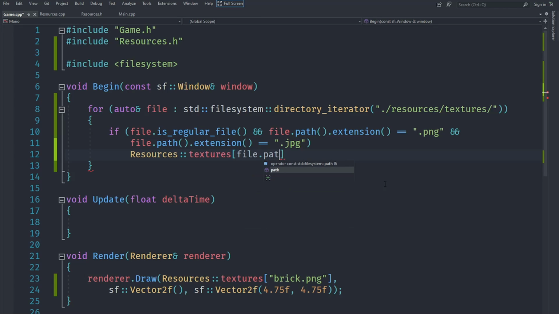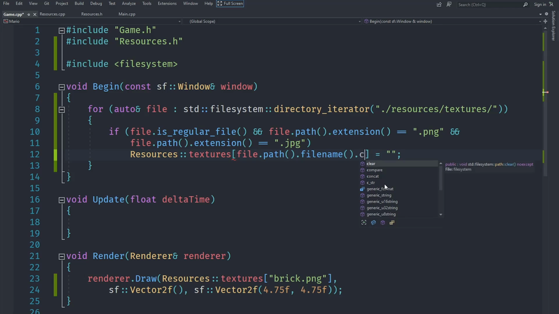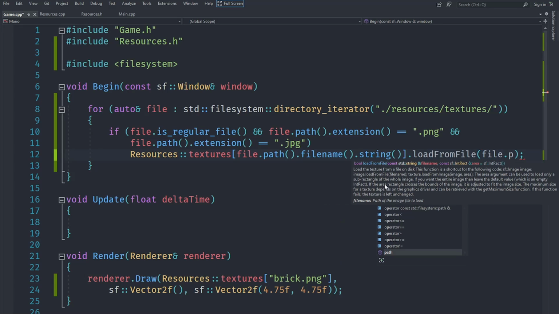So we'll say file.path, but we won't convert this to a string directly. We will say .filename so that we don't have any directory here. This is actually not a string, so you can't just use it like that, but we can use .string() to convert it to a string, and use that instead. And of course we want to load this texture, and by the way, the map will automatically create the entry, whatever it needs.